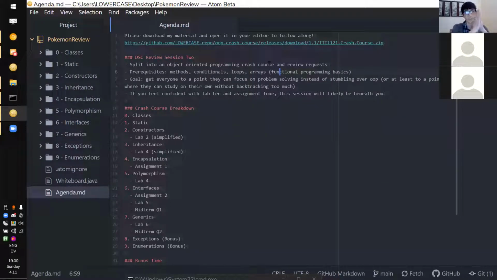So, good evening. Some of you may know me as lowercase spelled in all capital letters, and I'll be your host for tonight's review session. In my own time, I've prepared some material for everyone that illustrates each of the object-oriented programming concepts in as clean of an environment as possible, and I highly encourage all attendees to download it and have it open for following along while I finish up this introduction. The link is in the Zoom chat.